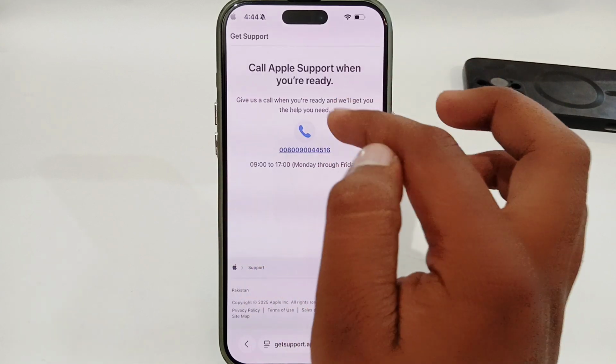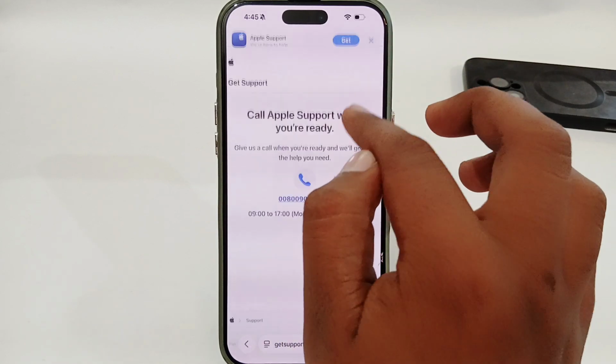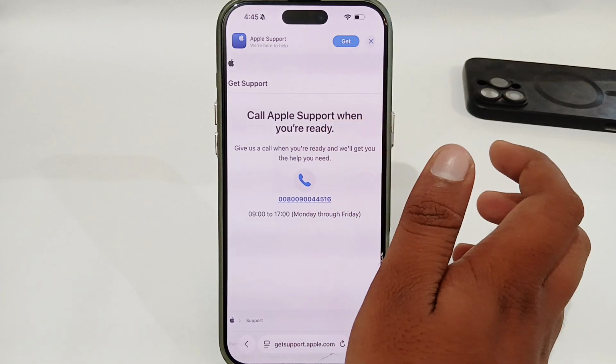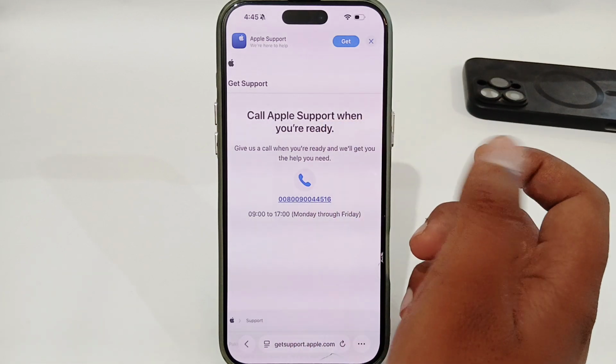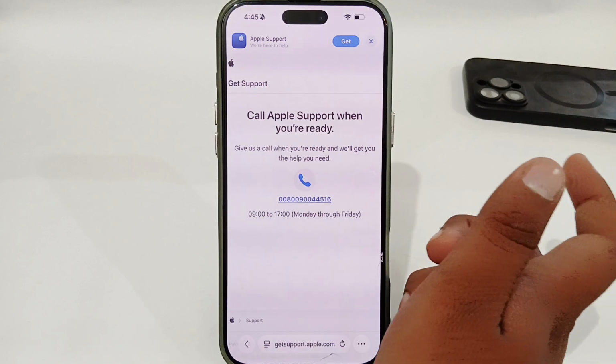Once you have that, you have to call this number to speak with Apple Support, and then you have to discuss your issue, that why you cannot add or set up your Apple Pay on your iPhone.